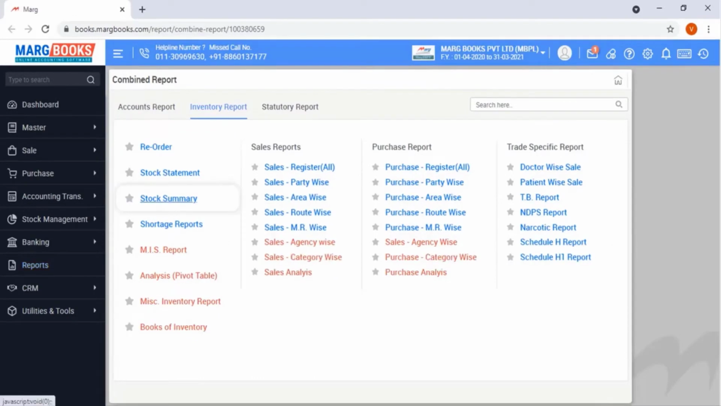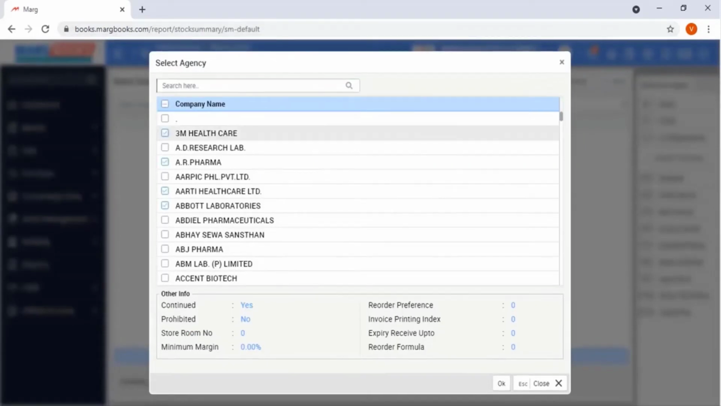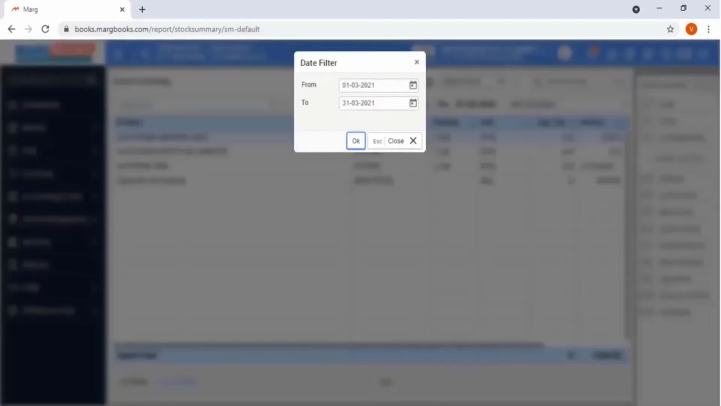Now let us see a quick view of the stock summary report. So we will press the enter key on the stock summary option. From the agency list, meaning the company list, we will select the companies whose stock summary report needs to be viewed and click on the OK tab. So with the help of shortcut keys given on your right hand side, you can see how much hold, ban, dump, expired, near expired, age-wise stock is available in your store. You can also view the stock summary by applying a date-wise filter and so on.